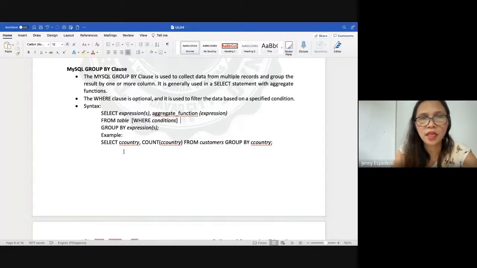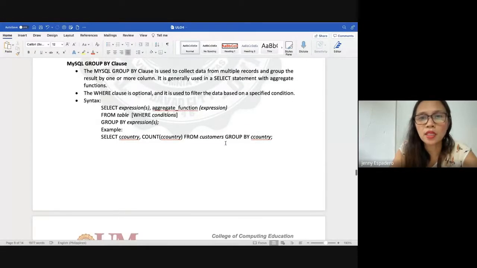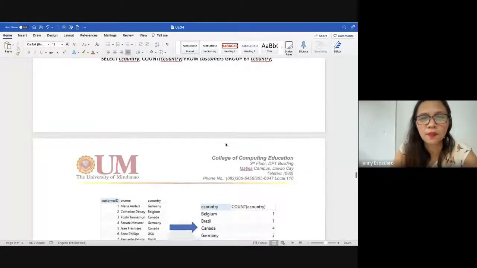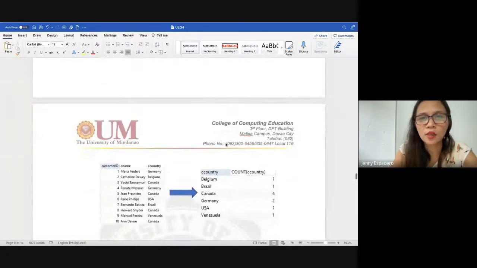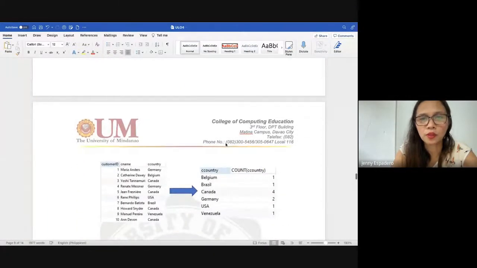So here, select country, then you are going to count the country. So it has two columns, class. From customers. Since the where clause is optional, that's why it's not included here. And then the grouping is by country. So this is now the output.